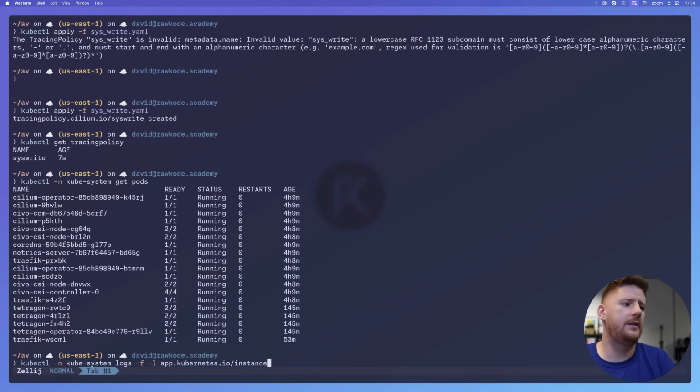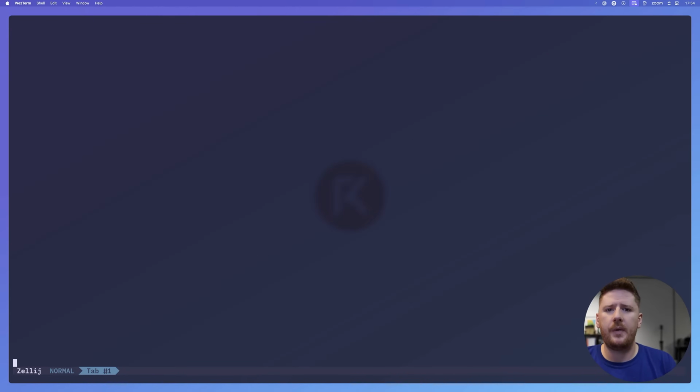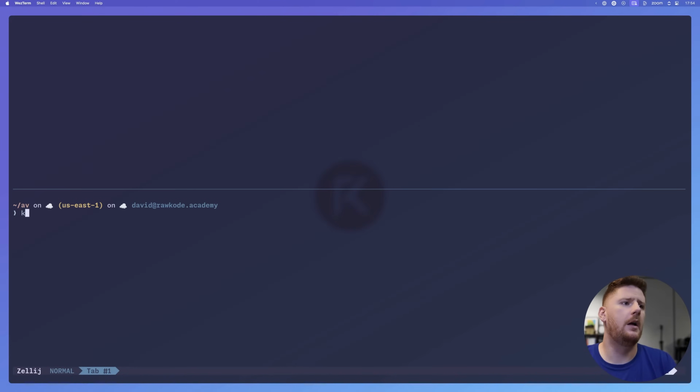And to do that, we'll just do a kube-system logs -f with label app.kubernetes.io/instance equals tetragon. Now, if you remember from the first video, by default, Tetragon will show you all the process enter and exits. So we're just going to skip past that so that we can start to filter on the logs that we care about. So I'm going to split this pane and we're going to apply my sleepy YAML.